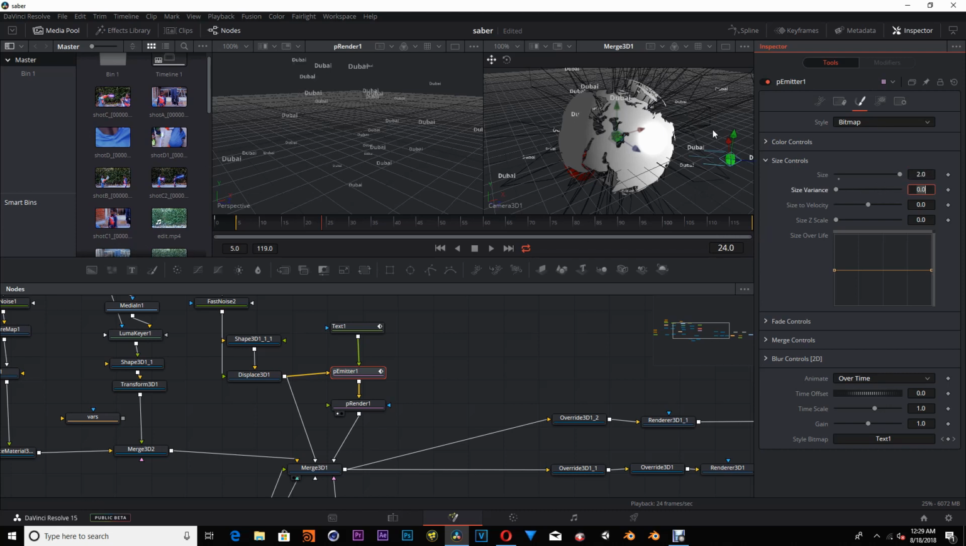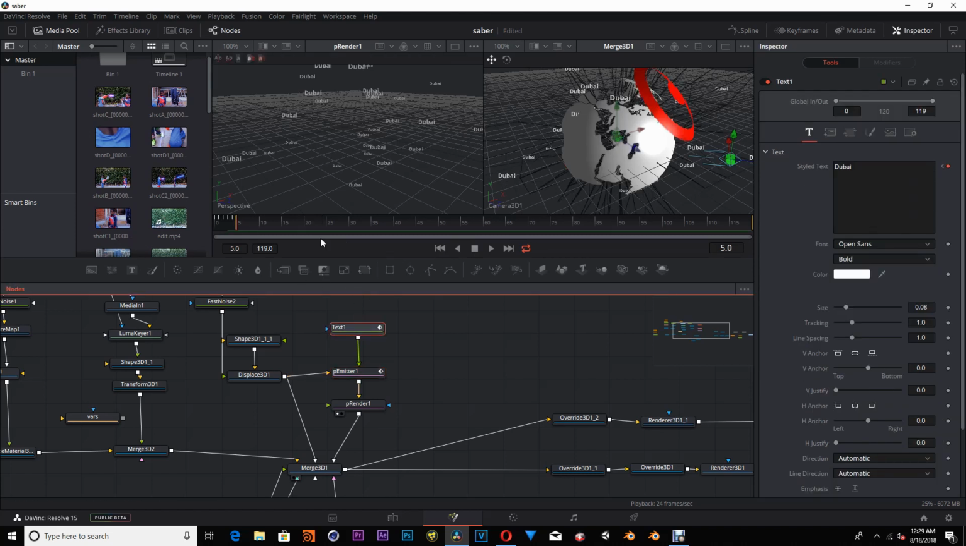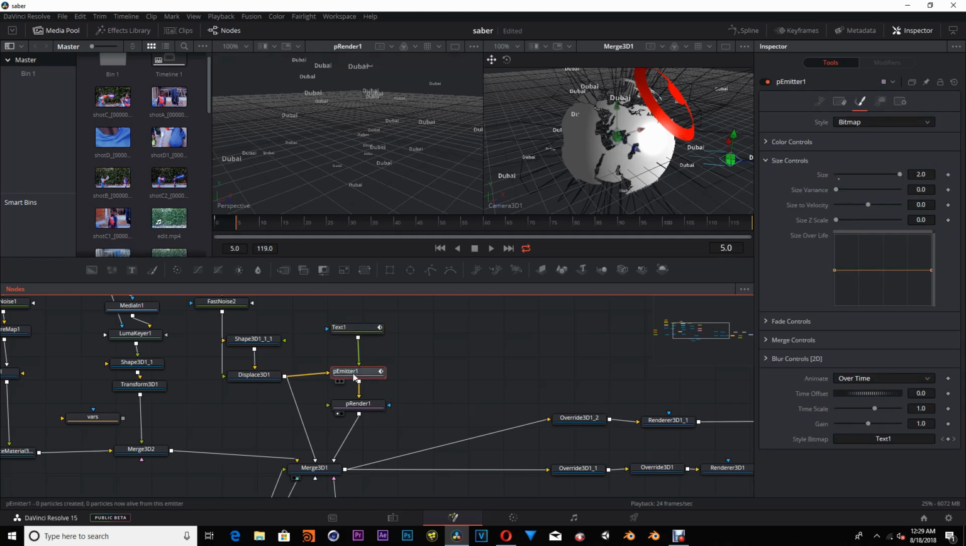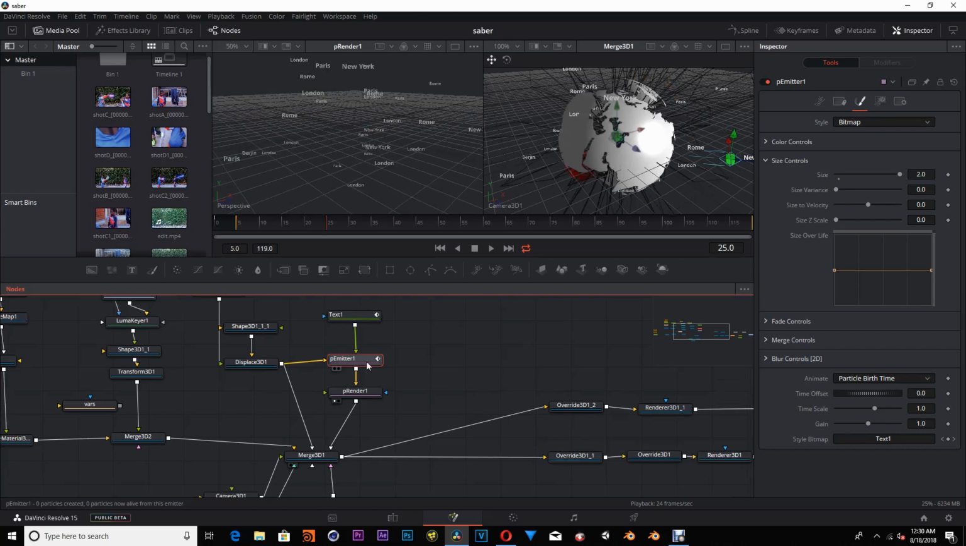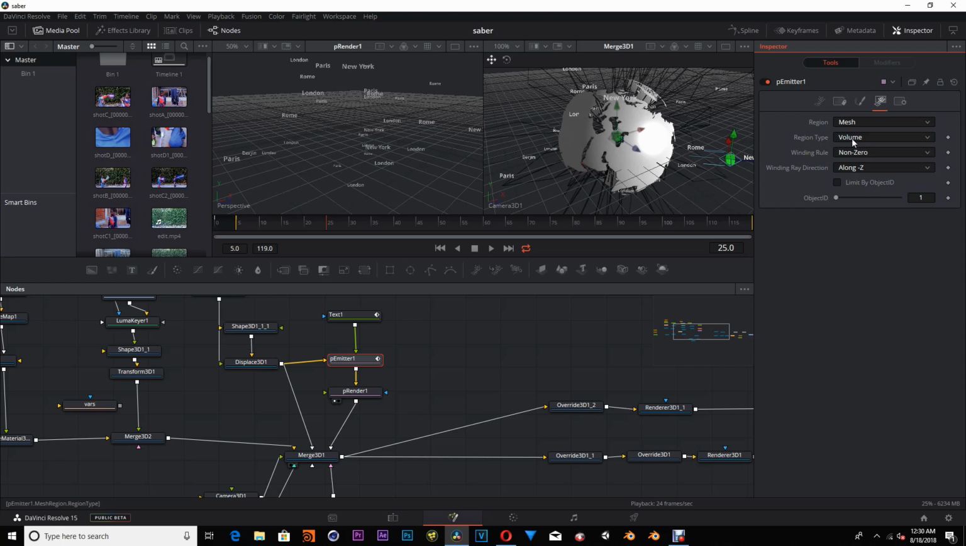And now you can see it's all Dubai because this text is being animated. Dubai is the last one. We can change that by going to the particle emitter and telling it that it should take the image animation into consideration over time. We can set it to at particle birth time. That way, we can randomize the text. So if you zoom in, you can see that we have different cities at different areas. The particle itself, if you go to the particle emitter or the particle region, you can see this is emitting from volume.